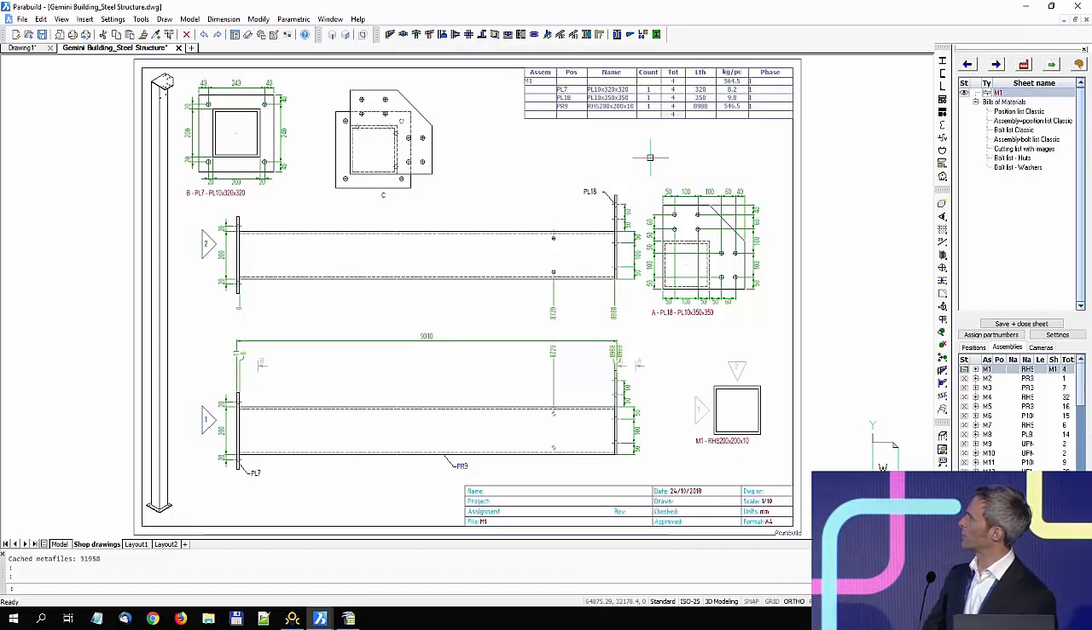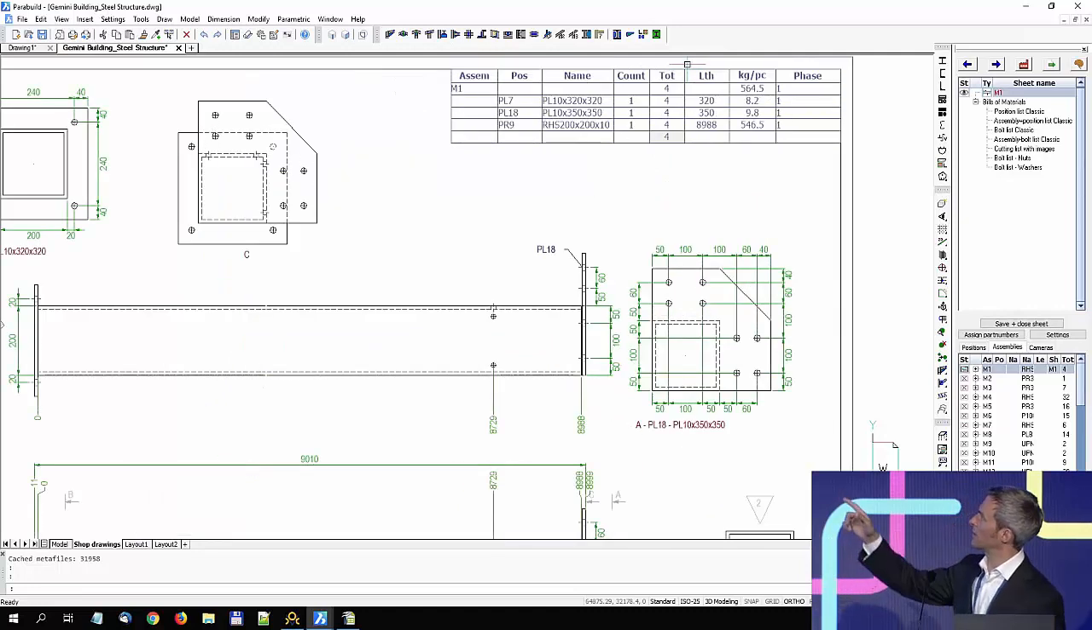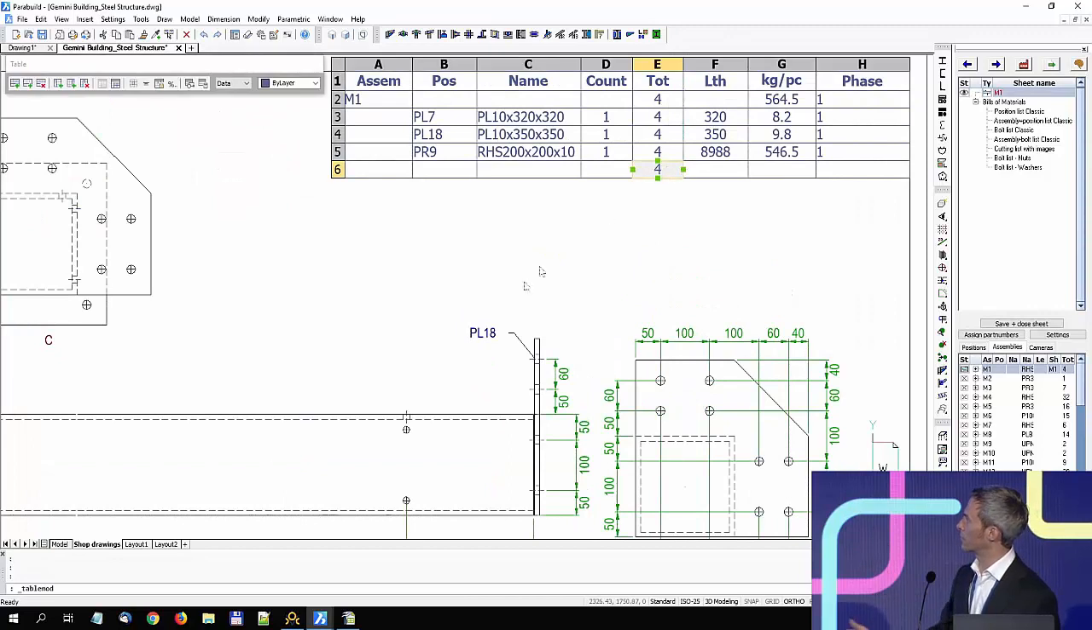So here you see one of these assembly drawings of a column, the corner column, and then you see an extra view added for the base plate and for the cap plate at the end, and they also get dimensions. And you see that the corner columns have four occurrences in the model.